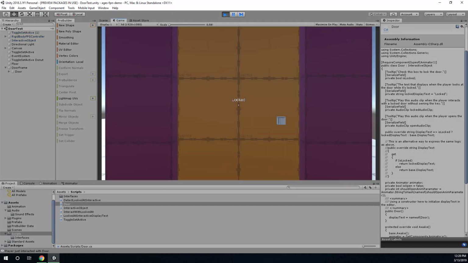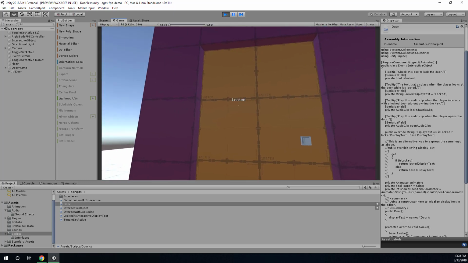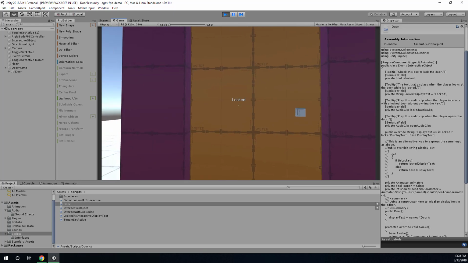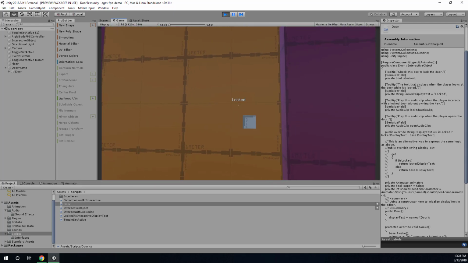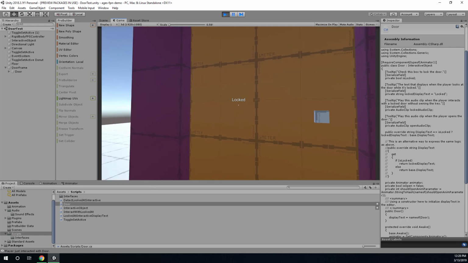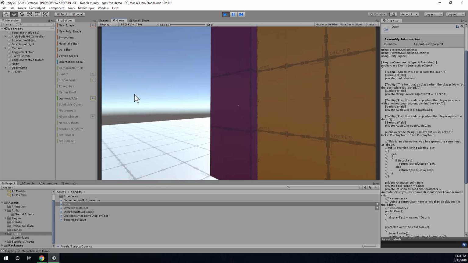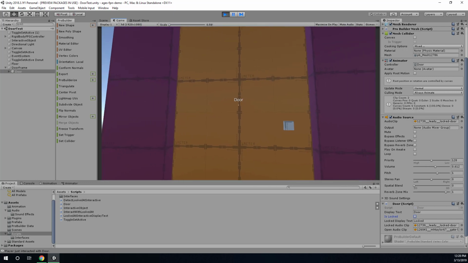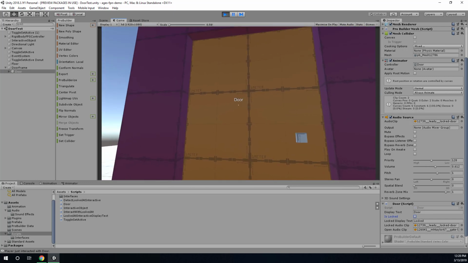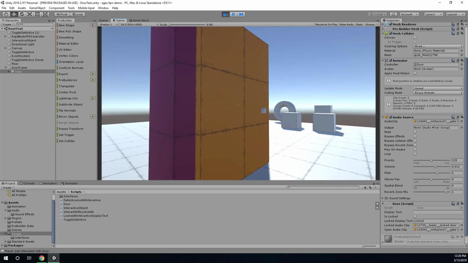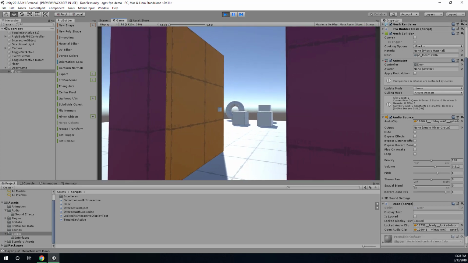Our door has special locked text that shows up when the door is locked as opposed to when it's unlocked. And it has a special sound effect: if I try to interact with it while the door is locked, I get a locked sound effect. And then at this point, I have to actually select the door in the editor and just uncheck that it's locked. And I can see that now it just says door instead of locked. And when I interact with it, it opens and plays a different sound effect.